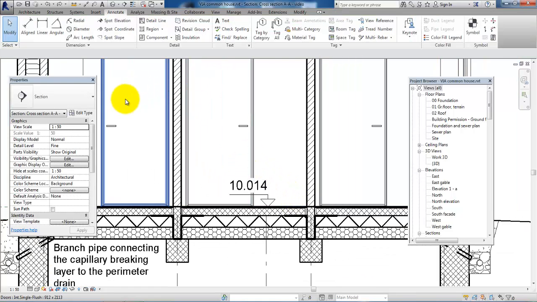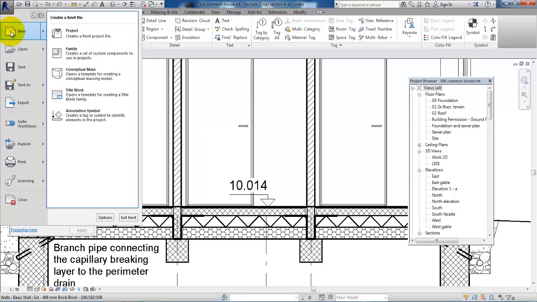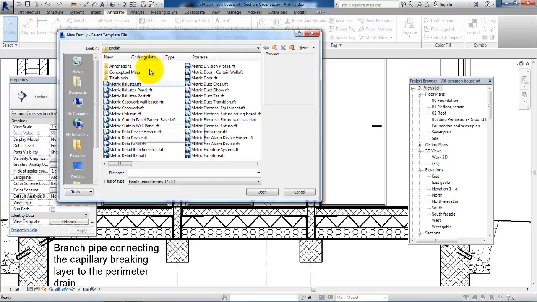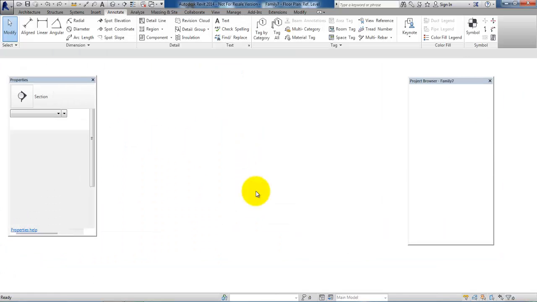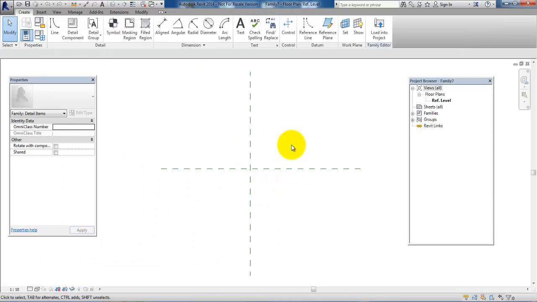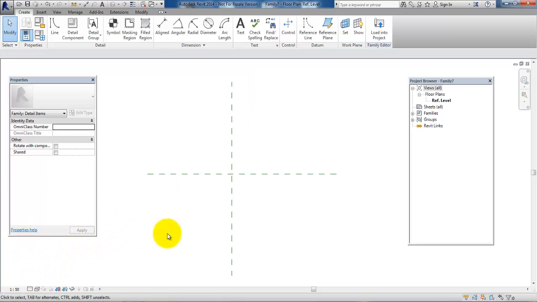So first we need to go to the application menu and select new and then select family. And within these templates, you have to select the template called metric detail item, then click on open. And within this template, we will draw the 2D component. But first, we want to change the scale to 1 to 50 because the cross section that we will use this arrow for is in the scale of 1 to 50.